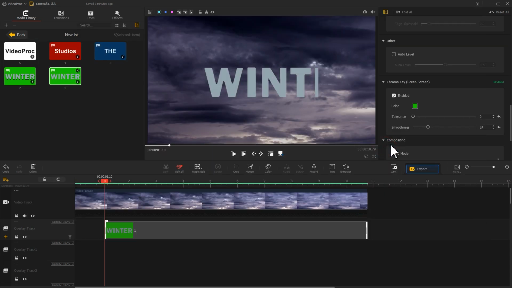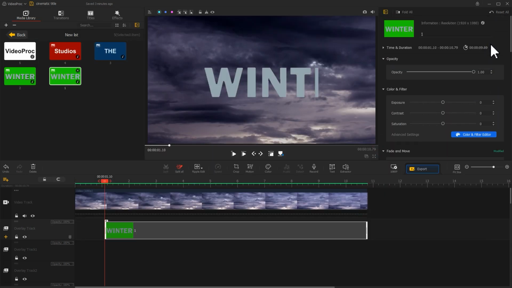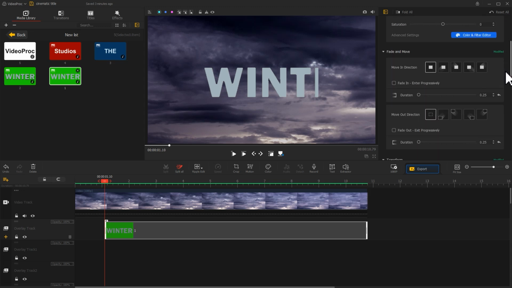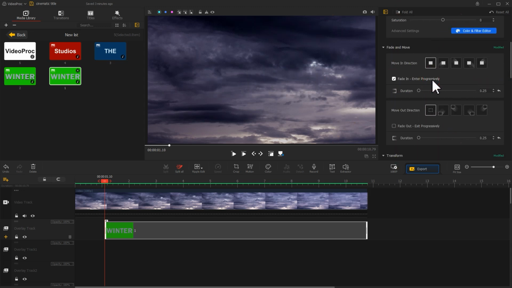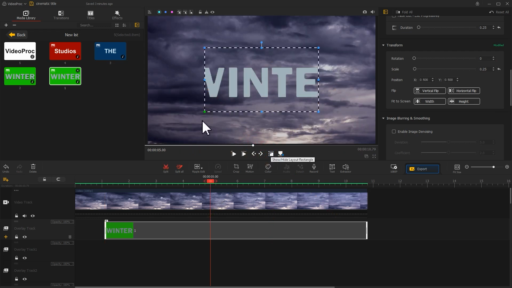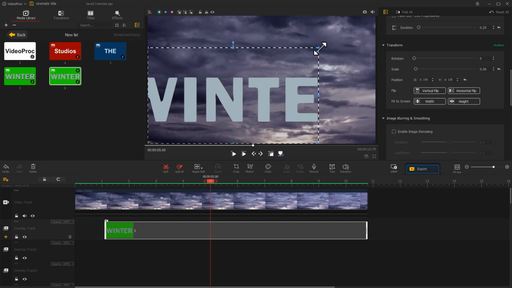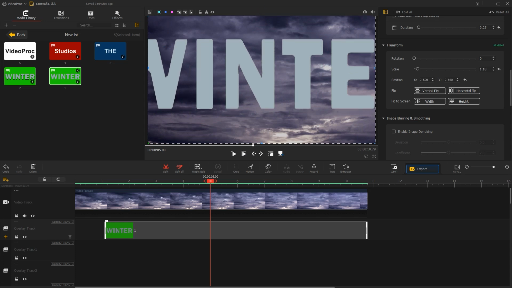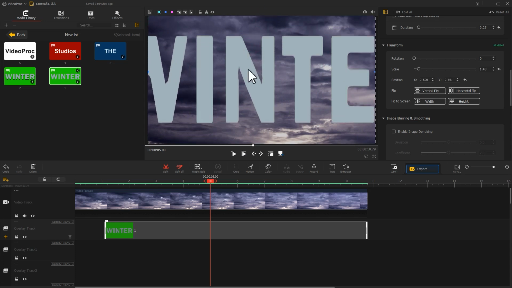Back in the inspector, slightly adjust the exposure to brighten it. And add a fade-in effect. Finally, click Show Layout Rectangle and adjust the properties in the Transform section to stretch the text. Let's preview the effect.